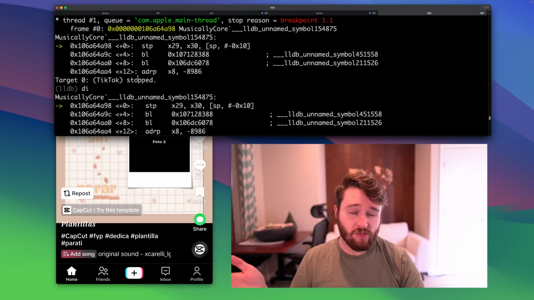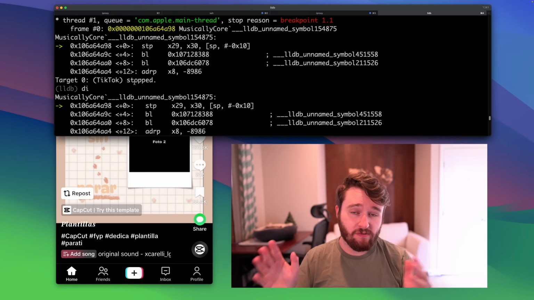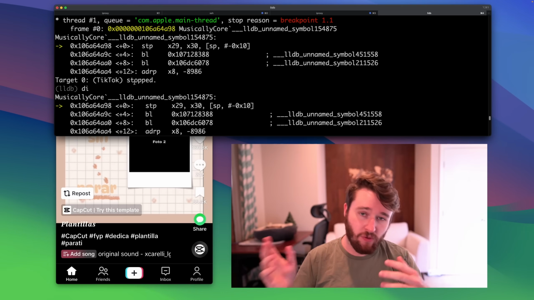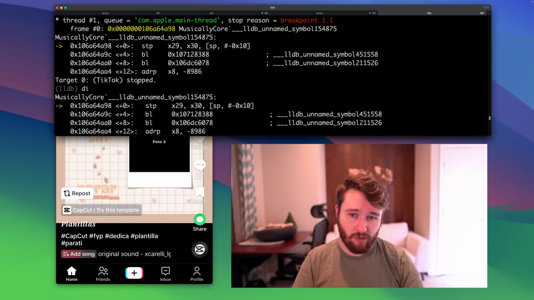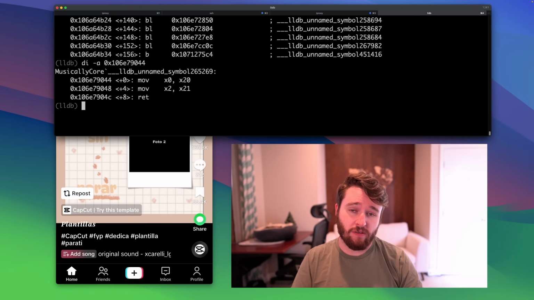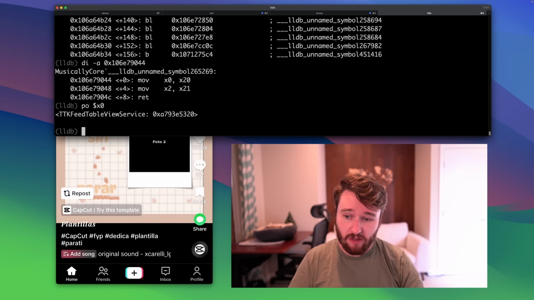We can see this from where we're stopped right now. Remember, we're stopped at the beginning of TTK table view service, table view number of rows in section. That's where we set our breakpoint. On ARM devices, the first argument to a method will be passed in register x0. Mostly, the next one will be in x1. So if we ask LLDB to print out the value of x0, we get self.